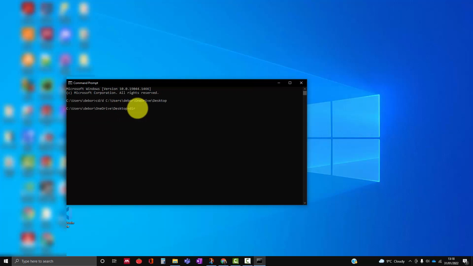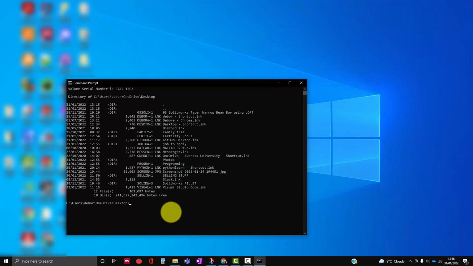So type dir /x and then enter. This is actually to find the extra file name that you have to copy to delete it.